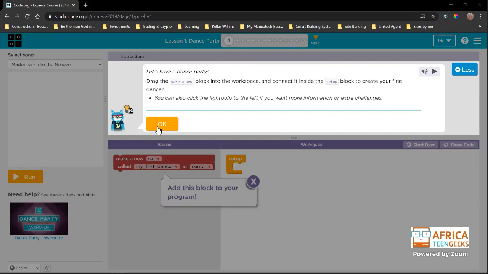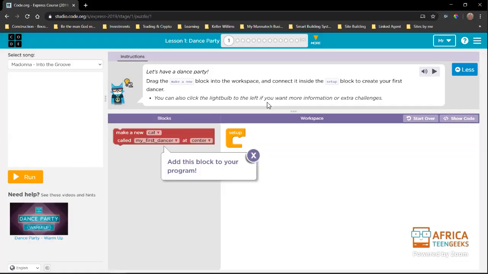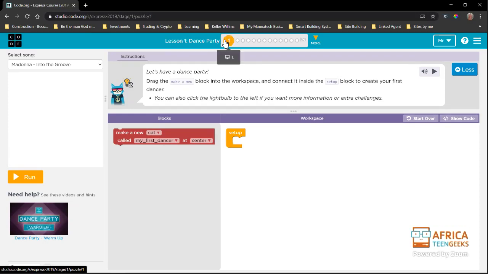So I'm just going to click on OK here. We're going to look at that again. Now I want to walk you through this entire platform. Okay. So at the top, you can see this is lesson 1 dance party. Right next to that, we can find the different puzzles. And if it's white like this, it means we haven't done it yet. Once we've completed it, the circle becomes green.